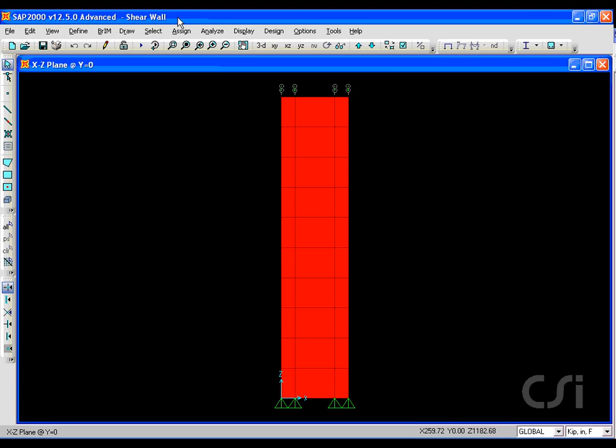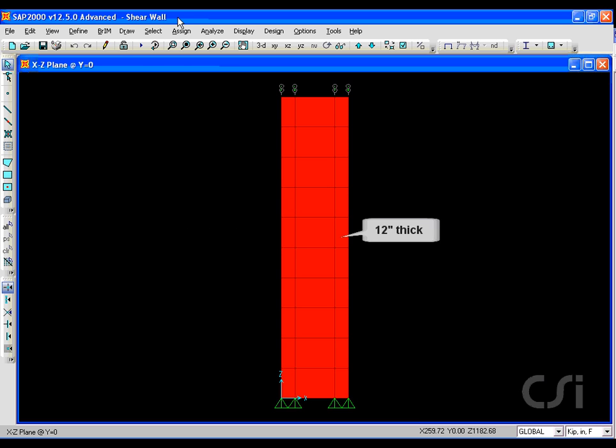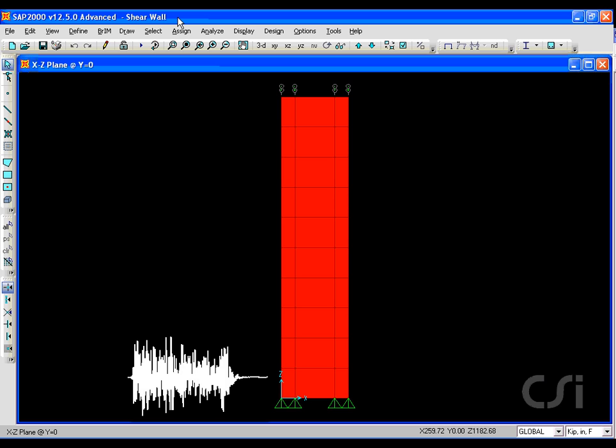In this tutorial, we will show how to use the SAP 2000 nonlinear shell element to model concrete shear walls. We will model a single planar wall, 10 stories tall by 20 feet long. The wall is 12 inches thick. It will be subjected to both a dynamic time history analysis and a pushover analysis.